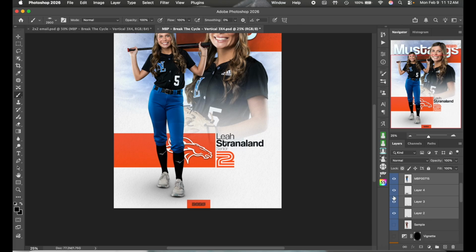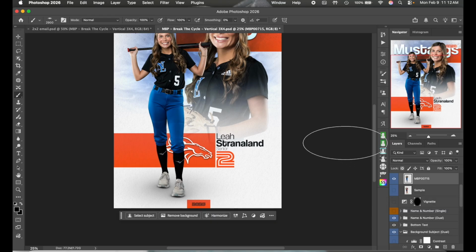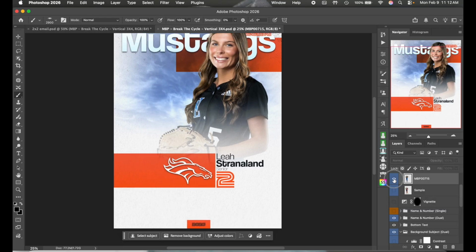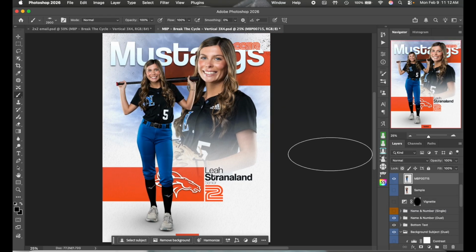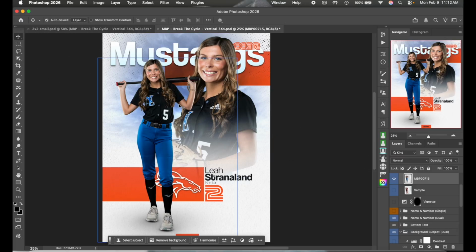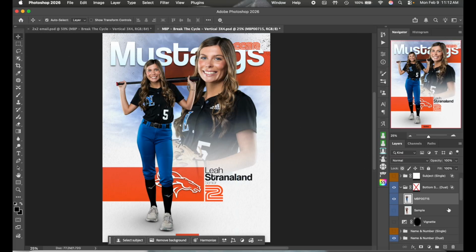All right, now I'm going to click my subject, hold shift, and click that last layer I just painted, Command or Control E, and that just flattens that image with the shadow in it. So there we have it. Let's see what else we can do with these.